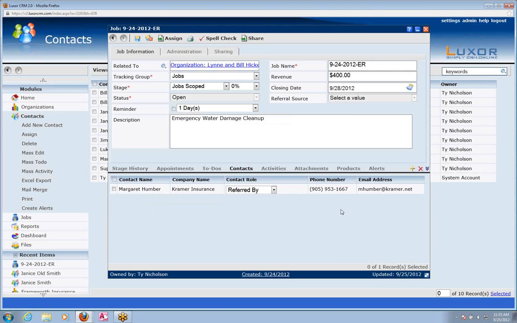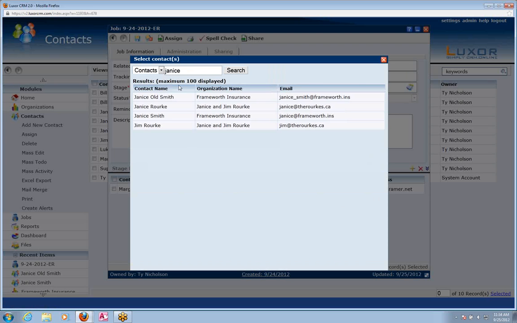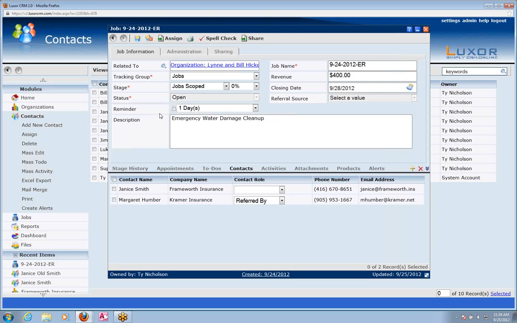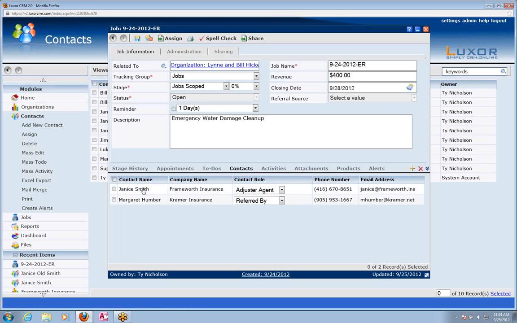And now I want to add the actual Janice Smith. So I'm going to go ahead here, click on the add, and I don't want Janice Old Smith because I'm about to delete her. So I'm going to select Janice Smith, the one that I actually want to keep. The contact role was adjuster agent. I'm going to click on save, and I'm going to save the job record here. And you can see now I have the correct Janice Smith associated to this job.